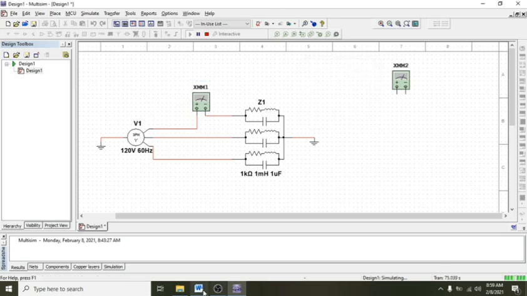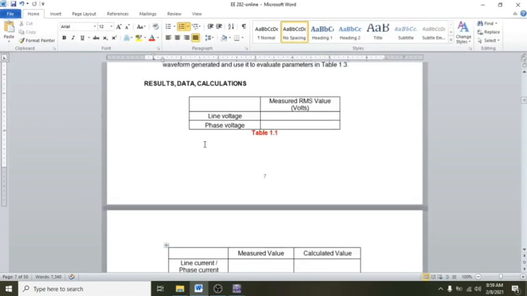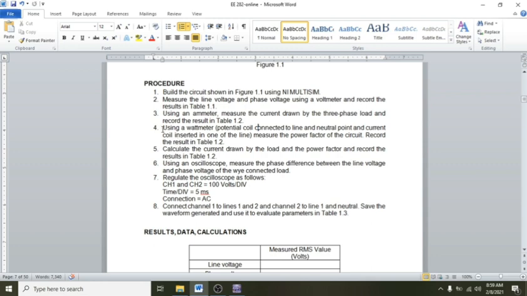Next is to measure the power factor of the circuit. We use the wattmeter. The wattmeter in Multisim can measure the power factor of the given circuit, of the three-phase load.